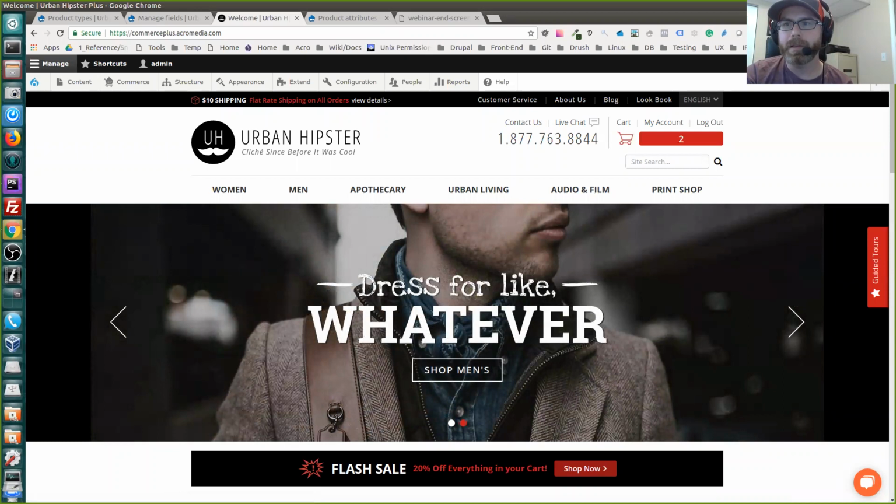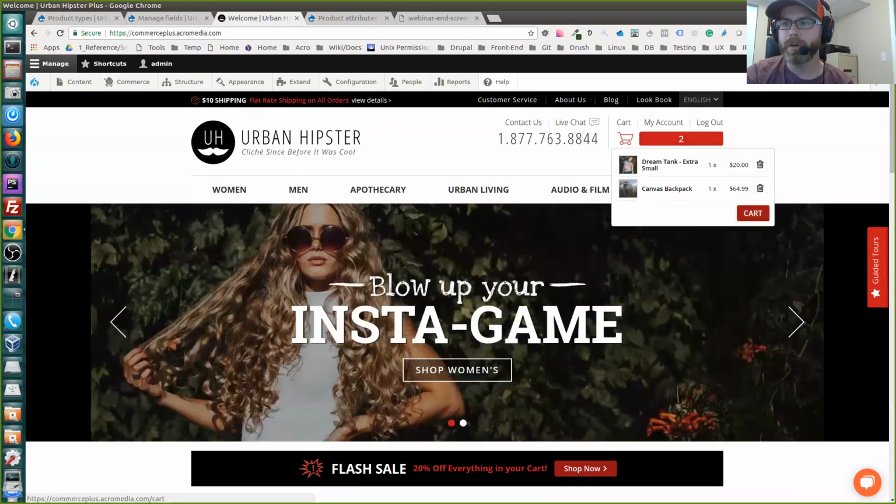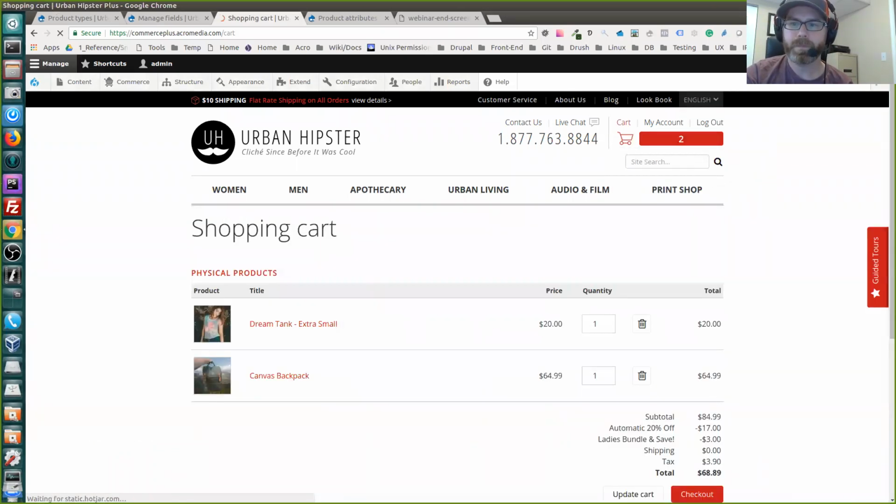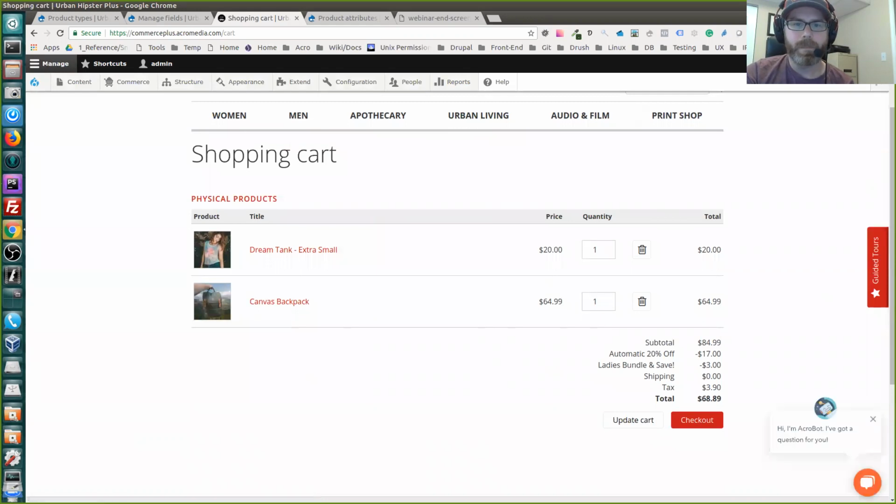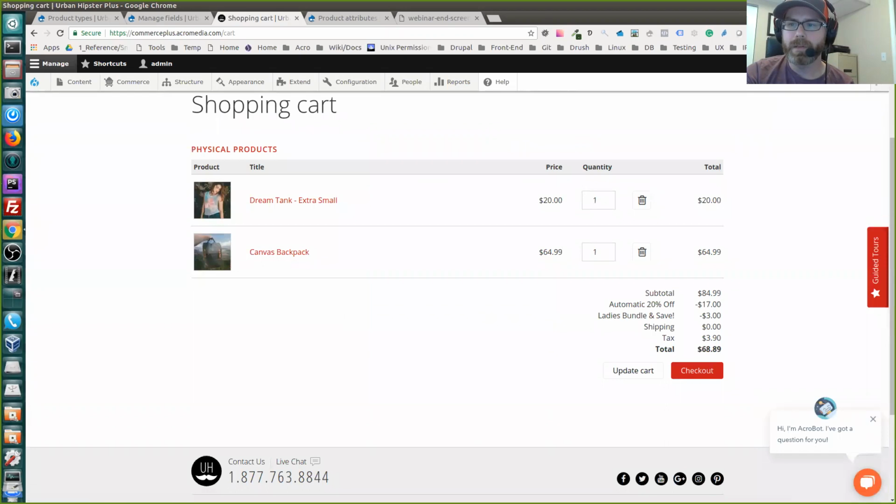So here we've got our physical products. And if I go into the cart here, you can see we've got our cart. We've got our subtotal. We have a few different discounts that are automatically being applied, just promotions. We don't have any shipping yet because we haven't picked anything. And we've got our taxes and our total.